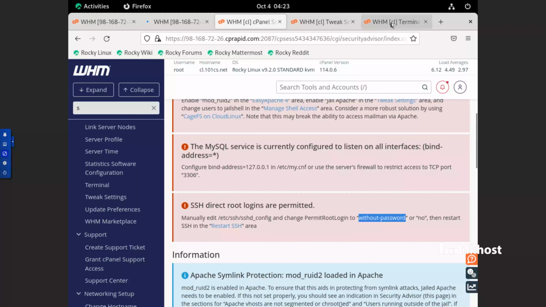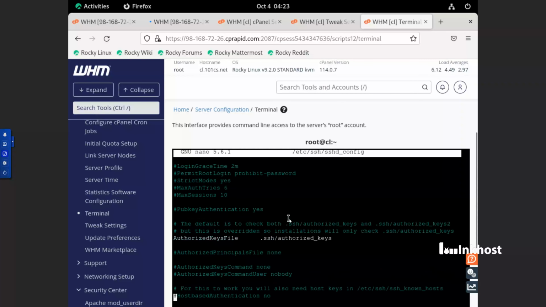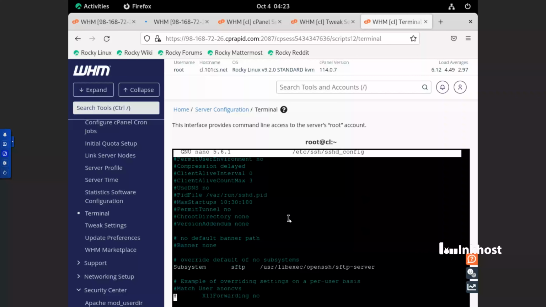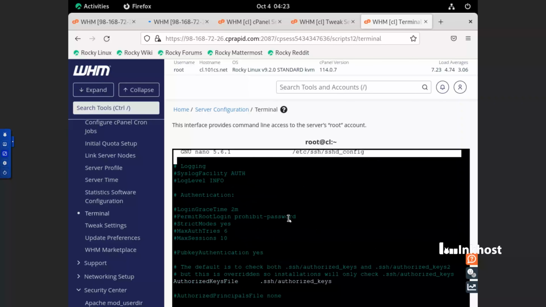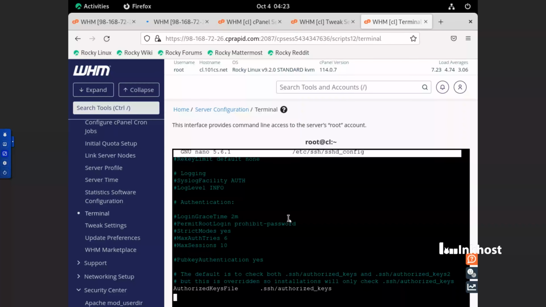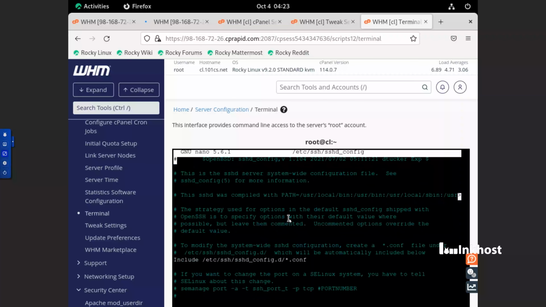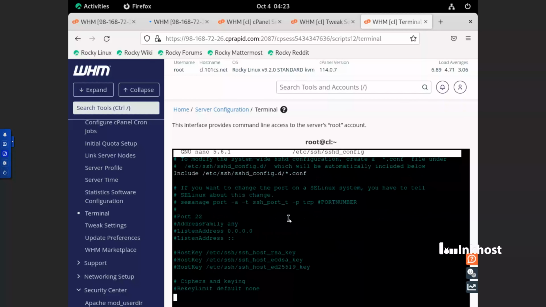Okay. We just look into it here. Click. Okay. Yeah. Do you see this one? Address. Any? Okay. Just remove the hash and make it on and put without-password, as you see. Best. And Control X, yes, enter.